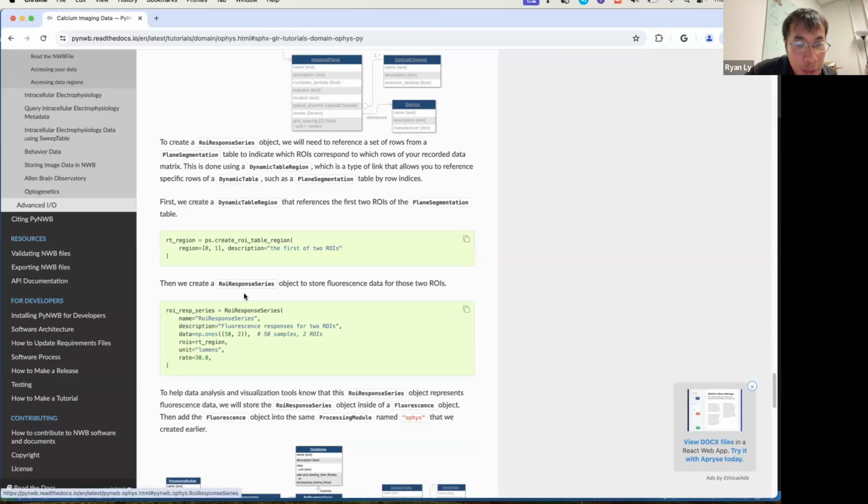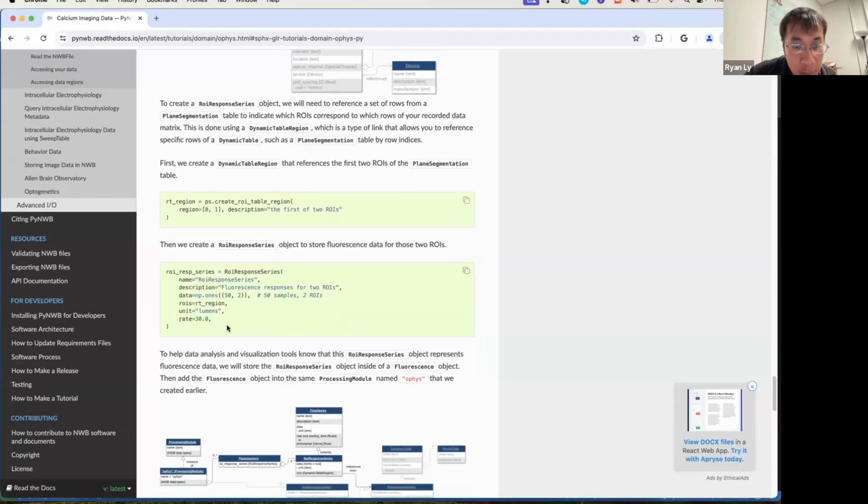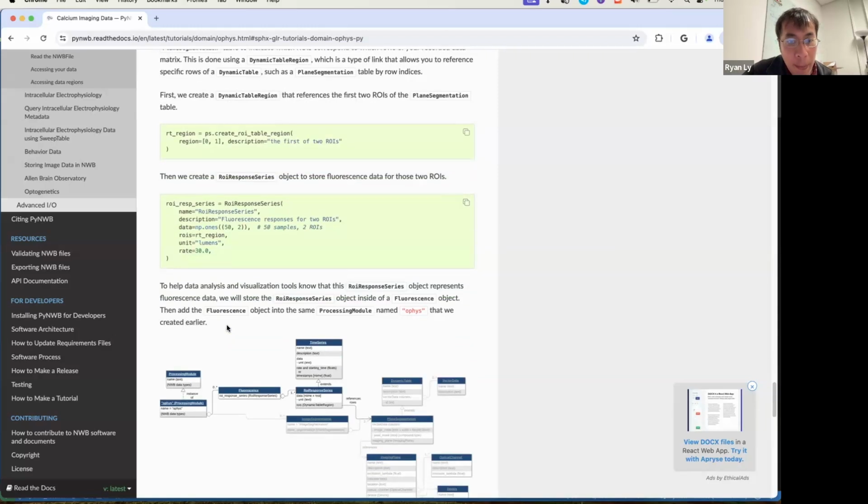And then we will create an ROI response series object that holds our fluorescence data, using the constructor and passing in name, description, our data, and this is a placeholder here, but let's say we had 50 frames and 2 ROIs. Pass in our ROIs table region reference, which we created up here, which says that we're just referring to the first 2 ROIs. Pass in a unit of measurement and the sampling rate.